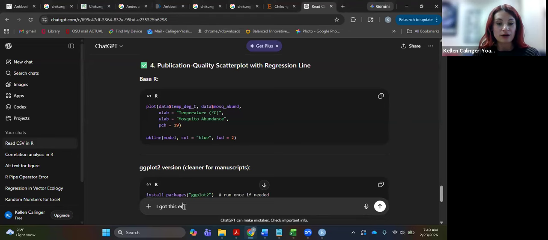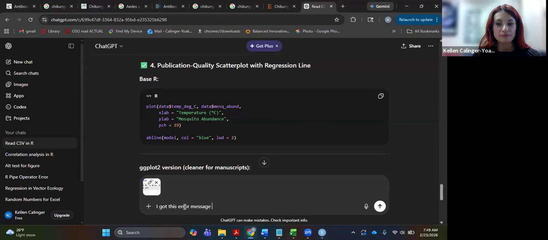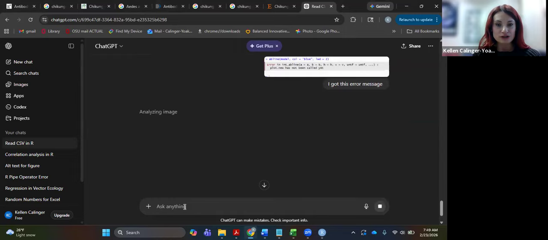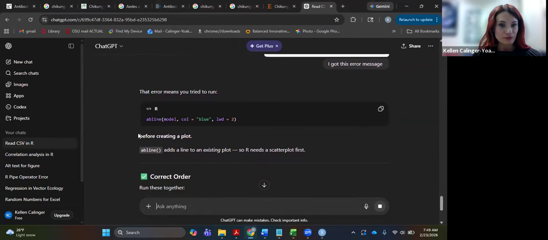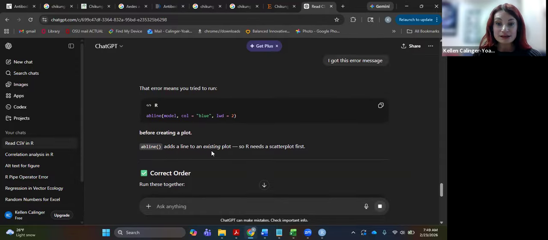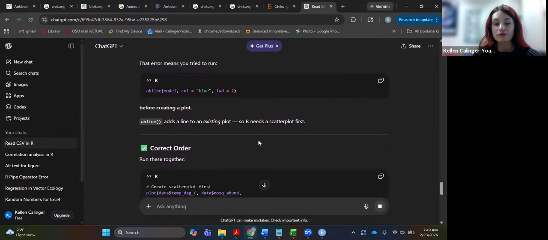I got this error message. And then I'm going to copy in my image and hit enter to see what the chatbot tells me. So it's thinking about it. And it tells me exactly what I did wrong. That error means I tried to run this before creating a plot, but that function, abline, adds a line to an existing plot, so R needs the scatter plot first.